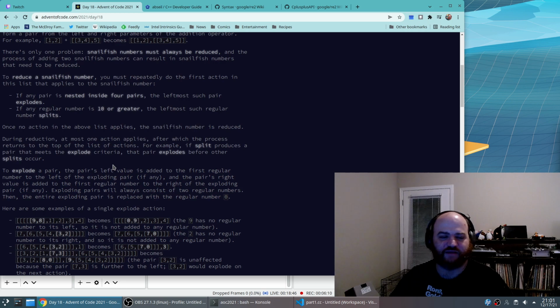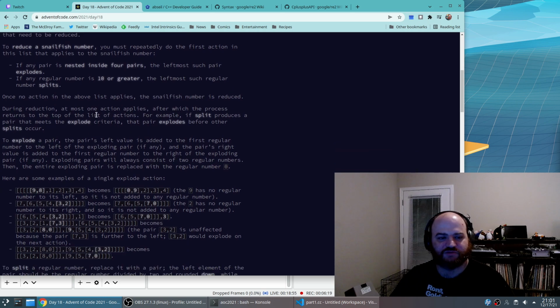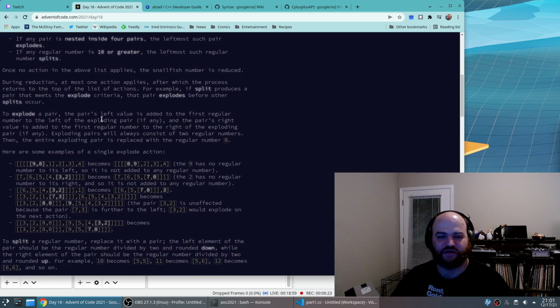Oh, so you got to do like backtracking here. Pair's right value is added to the first regular number to the right of the exploding pair, if any. Exploding pairs will always consist of 2 regular numbers. Then the entire exploding pair is replaced with the regular number 0.